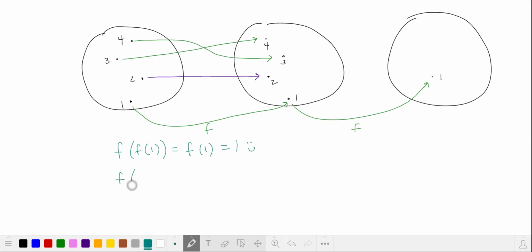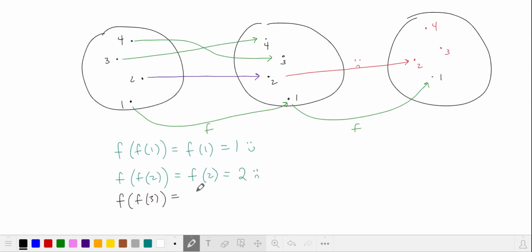Let's try f of f of 2. f of 2 maps to 2, and again, f of 2 maps to 2. Here we don't get the output that we want. Next we'll try f of f of 3. f of 3 maps to 4, and f of 4 maps to 3. Again, not equal to 1. And then we'll have the same thing with f of f of 4. f of 4 is 3, and f of 3 is 4. Also not equal to 1.